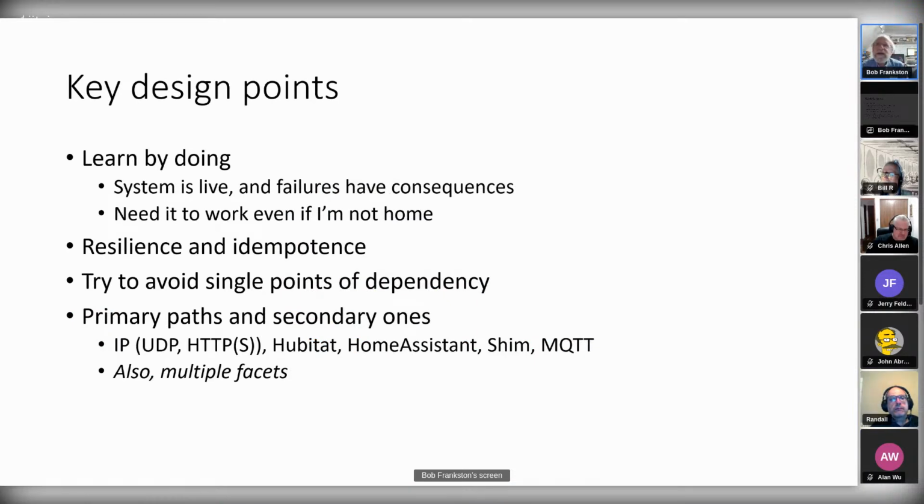So, stepping back, the key thing is I learned by doing. And the system is live. So if it's not set up right, my lights are not going to work. So I've got to design a system that's resilient. And even while I'm debugging, it has to always be working. It might seem like a hard constraint, but it's really what forces me to be honest and understand things. And it keeps the complexity bounded.